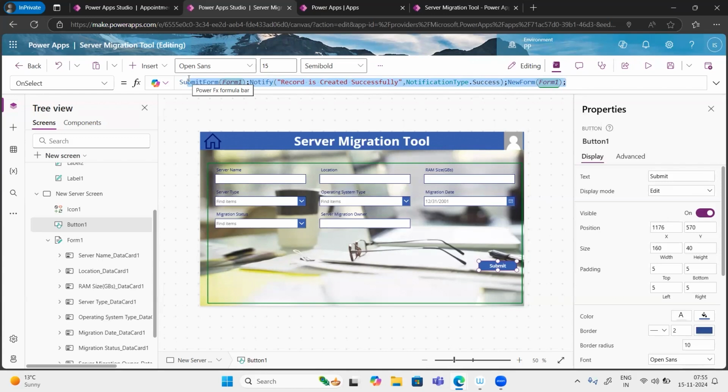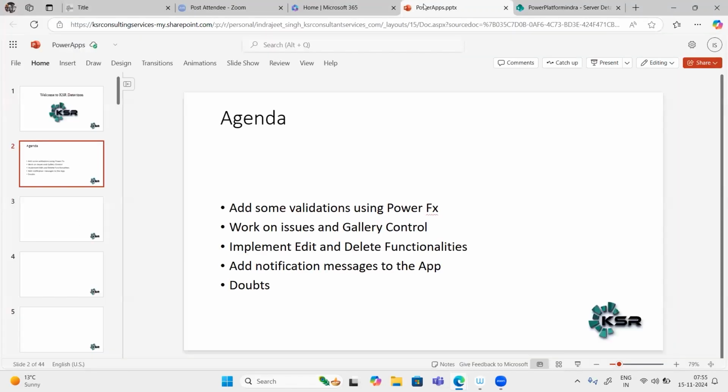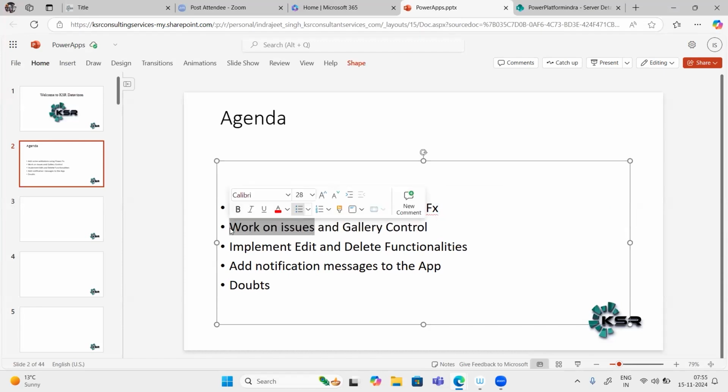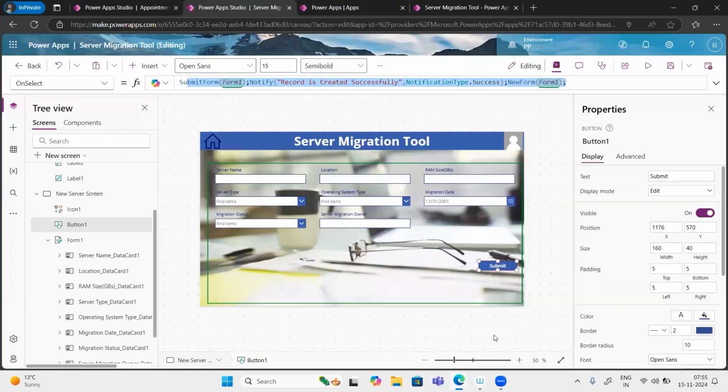What else was planned for today? Let me go back. We will implement this project in different classes. We have worked on these issues, and we have resolved them now. Now let's do the validations. You will add validations in the form. What can be the validations?